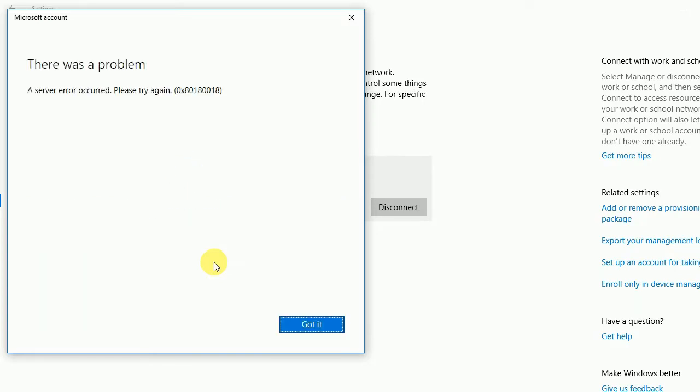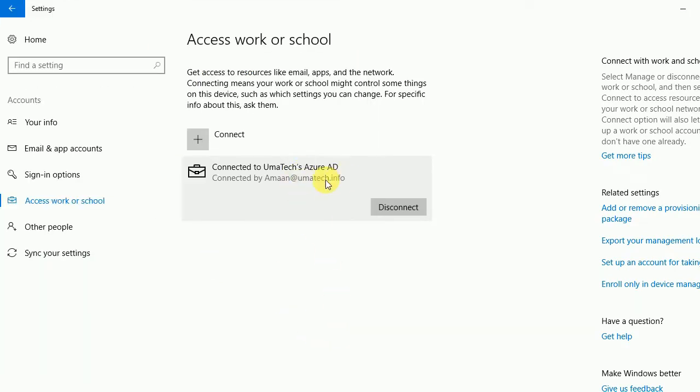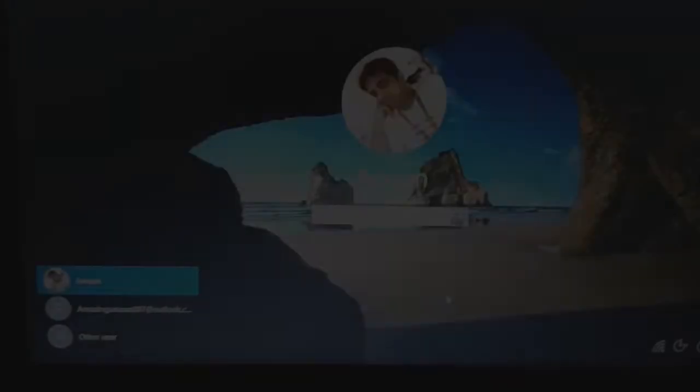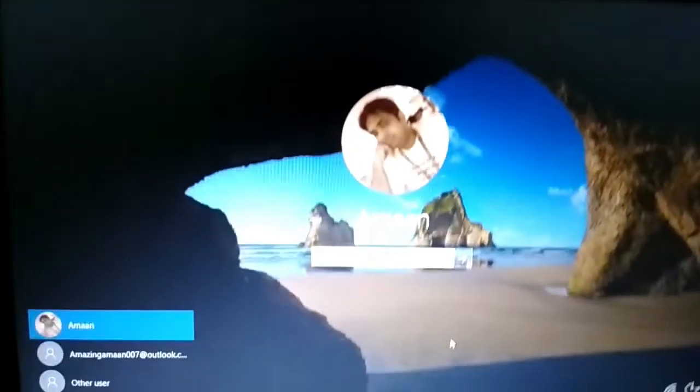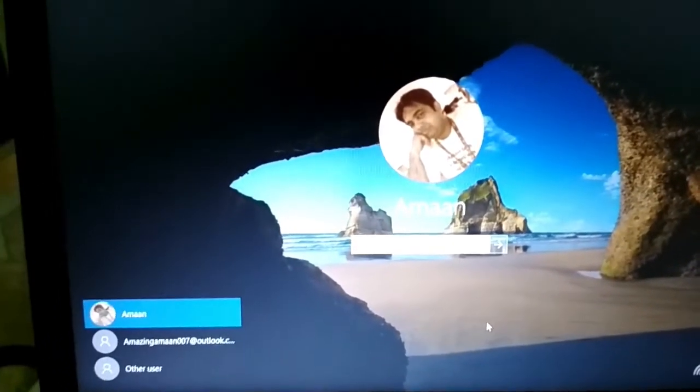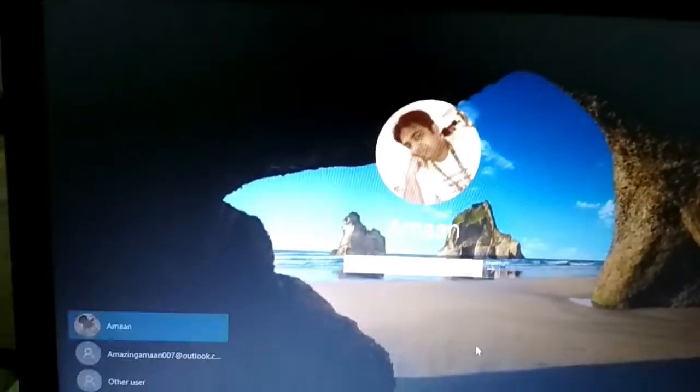Now why is it giving me an error? Because I already got connected with this account. That is the only reason. If you configure it, you will definitely get connected. And if you face any trouble, you can write in the comments and I will assist you.